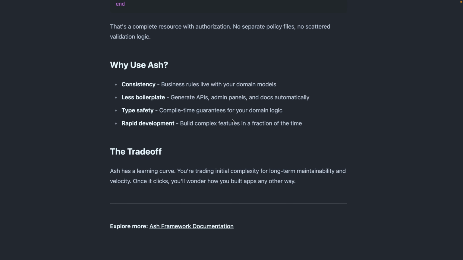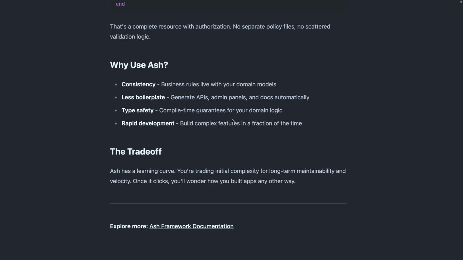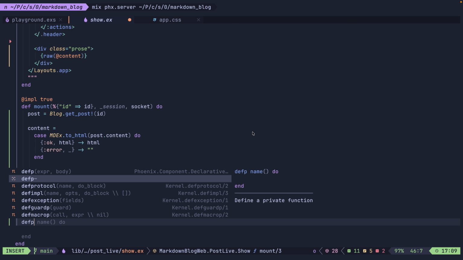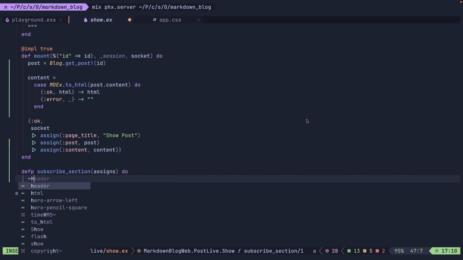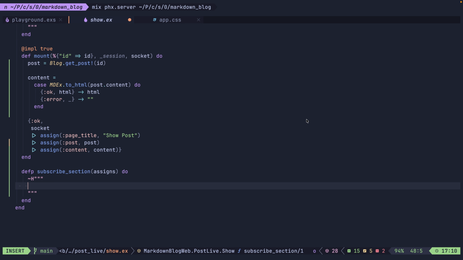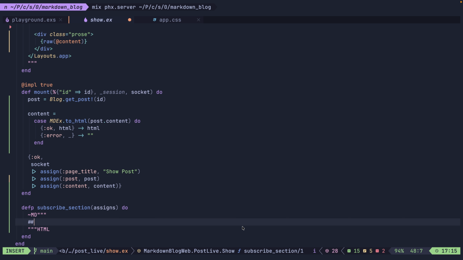Last thing I'd like to show you today is using MDEx with HEEx format. Let's say we want to add a section inviting to subscribe to our newsletter. We could use a regular Phoenix component here, but the MDEx HEEx sigil will make it easier to keep it consistent with the rest of the post content. First, let's create a new component called subscribe section with some assigns. And now, instead of using the H sigil like we usually do in Phoenix, we'll use the MDEx one with some Markdown.